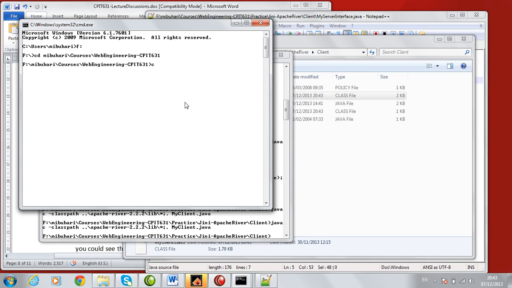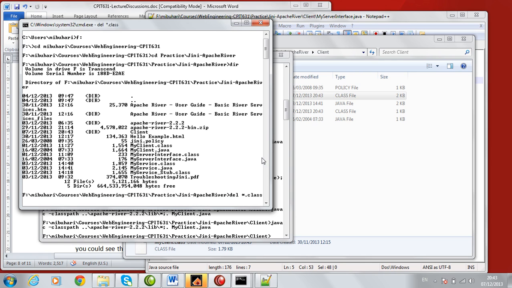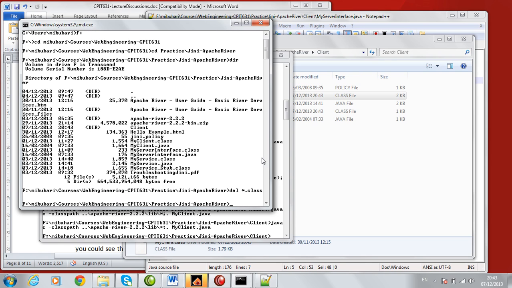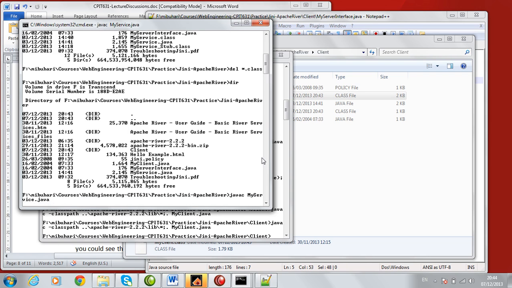Let's try to compile the server program or the service program here. So in this folder, we have the service program. To start with, let's delete all the class files here. Okay, I've deleted the class files. Now if I put dir, I only have the Java file. So let's try to compile again. javac myservice.java.